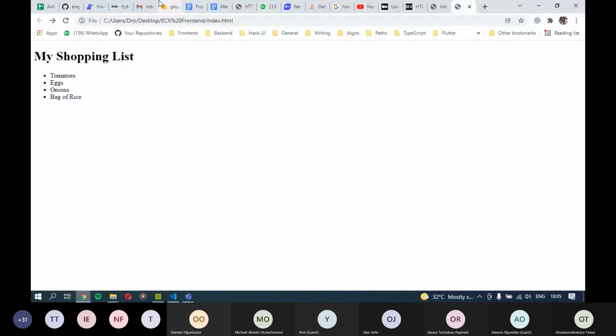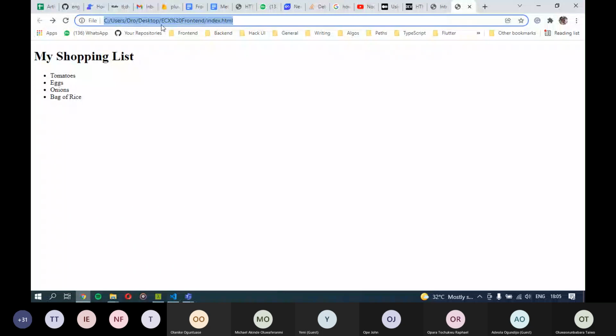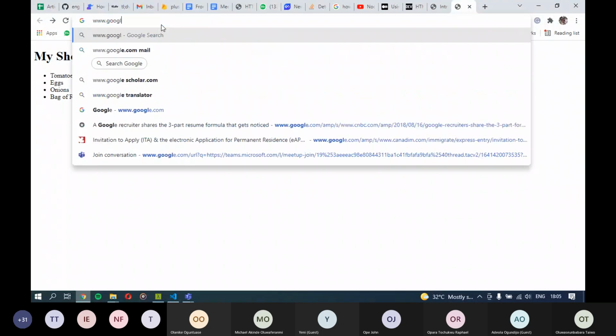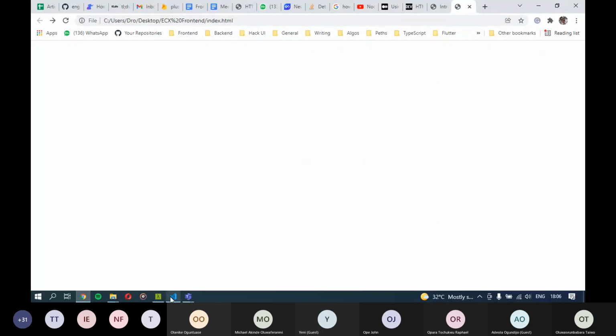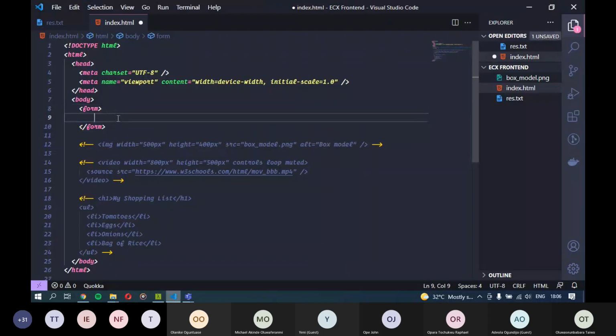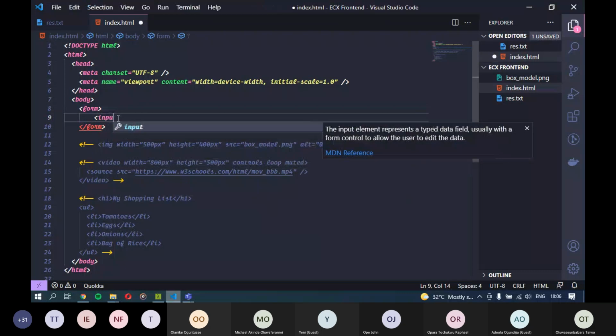If you go to www.google.com, this input box that you can type whatever you want inside is an input element in HTML. So let me go back. Inside of it, we can type whatever input that we want to give into the web page. But there are different types of input tags.